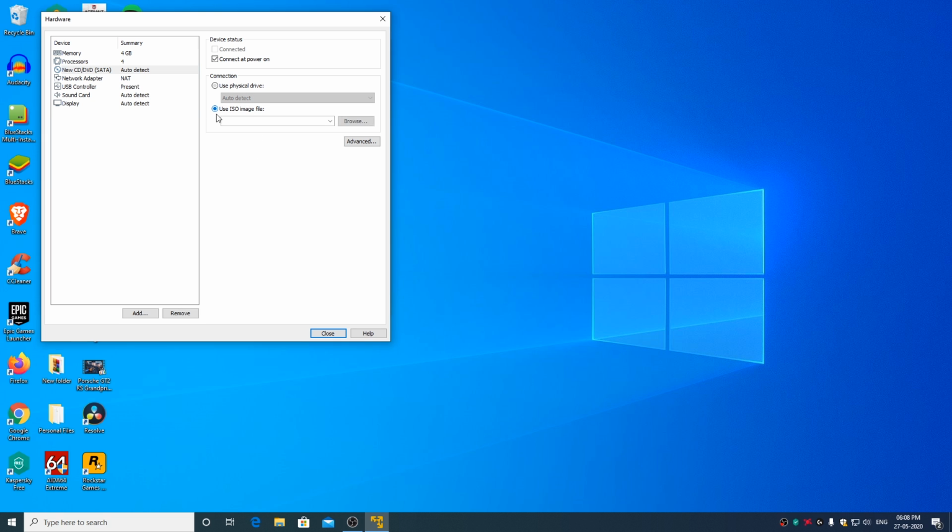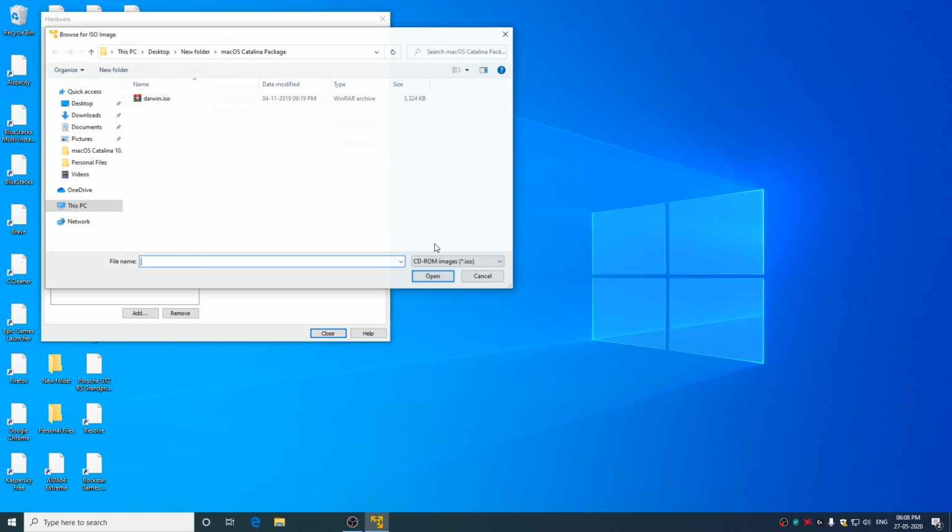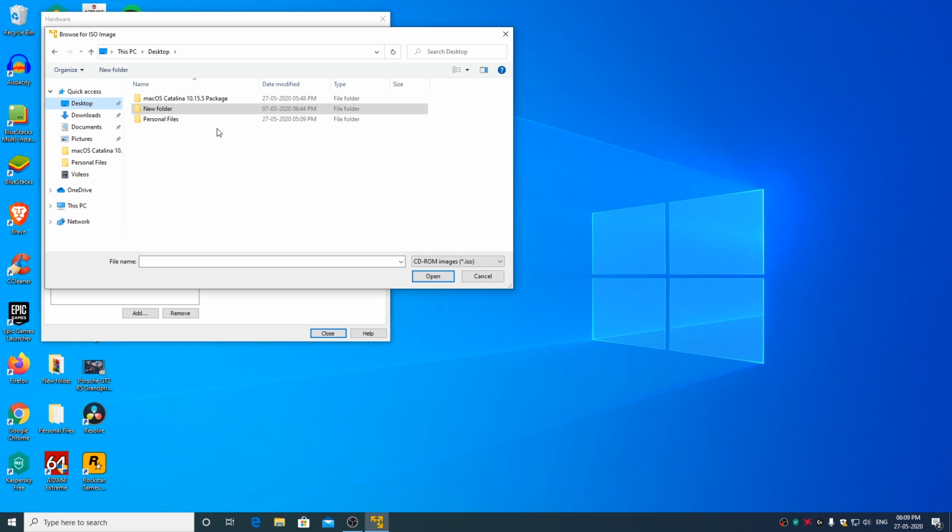Now go to new CD/DVD SATA. Select use ISO image file. Click on browse. You can go to the desktop. Open the macOS Catalina 10.15.5 package. Select the macOS Catalina 10.15.5.iso file and click on open.